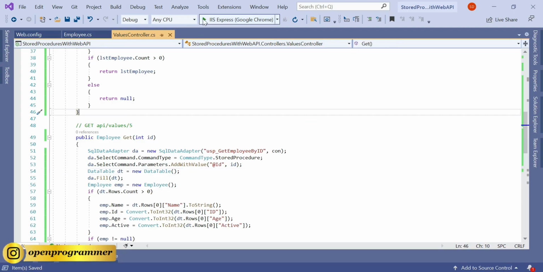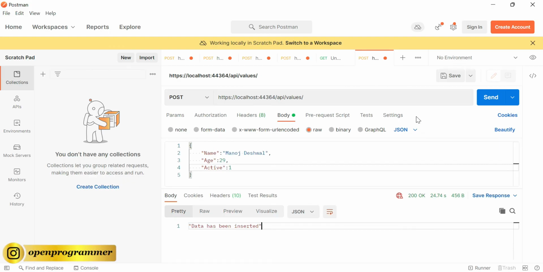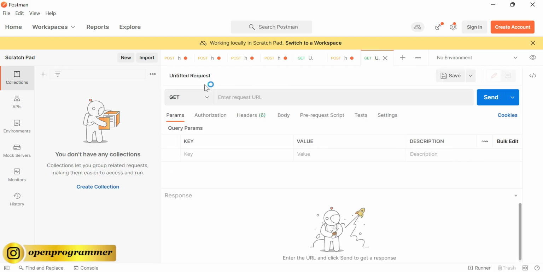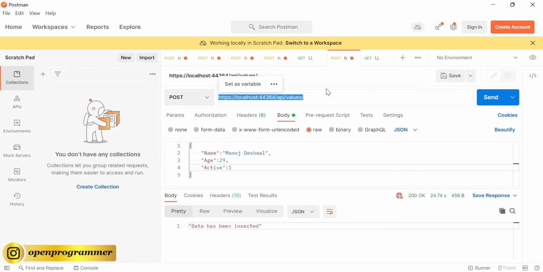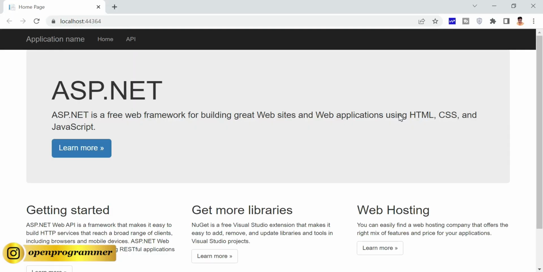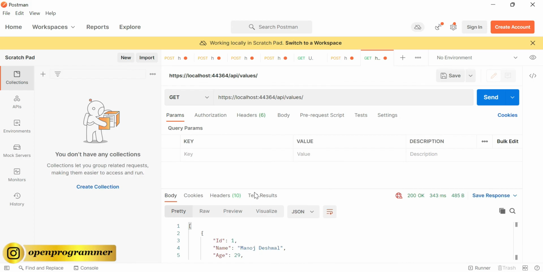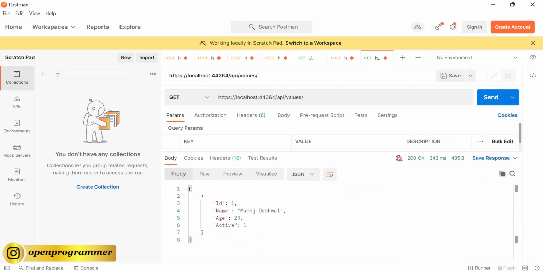So let's try to run the Visual Studio project and go back to your Postman. So click on a new tab. So here we will use our get request. So let's copy this. So the web API project has been loaded. Now go to Postman and try to hit this. So you can see there is only one record, so it is displaying one record.